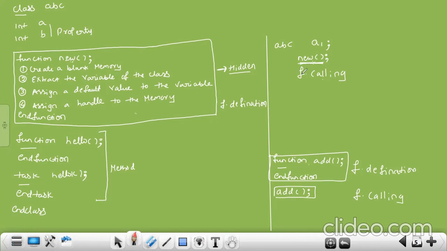You need to call it. How will you write the code? We'll use a handle to call it. So, handle, tell me the name. A1 equal to new. Actually, you will not do A1 equal to new. If you remember, A1 dot hello. Correct. This is how you will access any method.